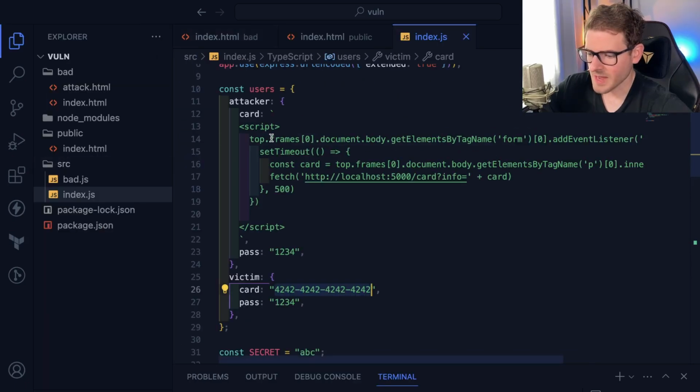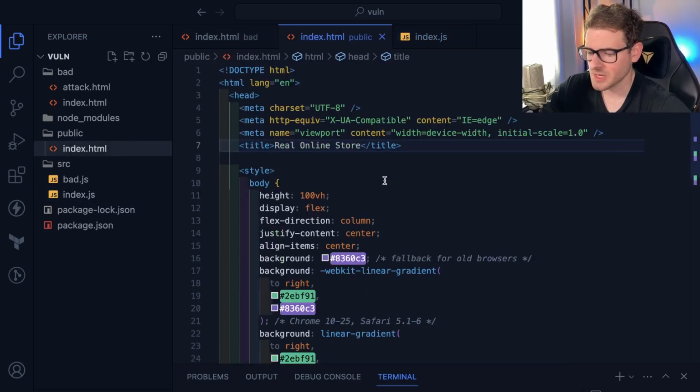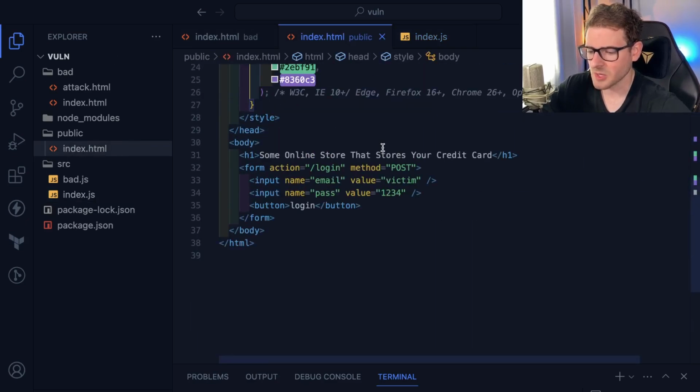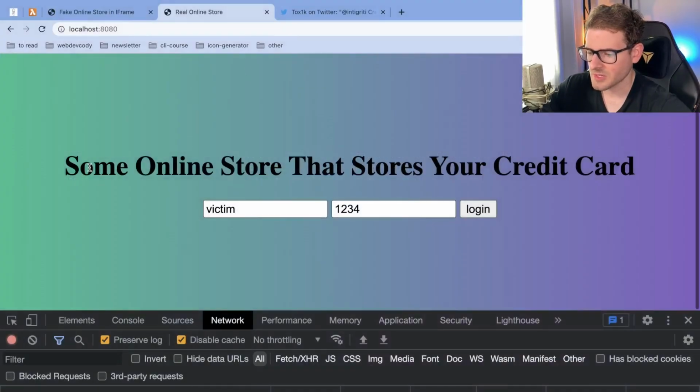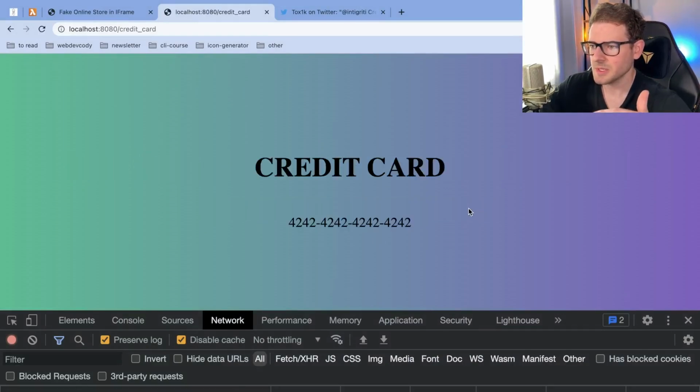So they get this going. I have an index, which is hosted on port 8080, and that's hosting our credit card site. This is hosting our online store, is what I'm calling it. And it looks like this, right? Some online store that stores your credit card. And as the victim, if you log in, it basically does a request to your login endpoint and then it redirects you to 8080 credit card. And you can see this here.